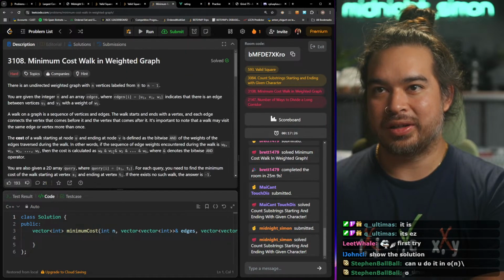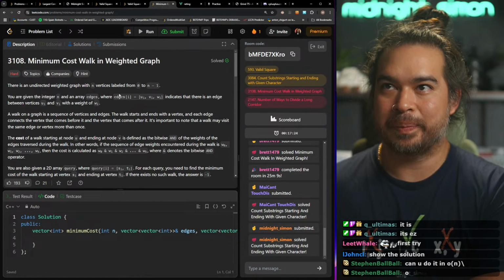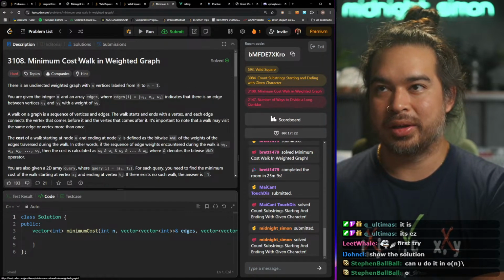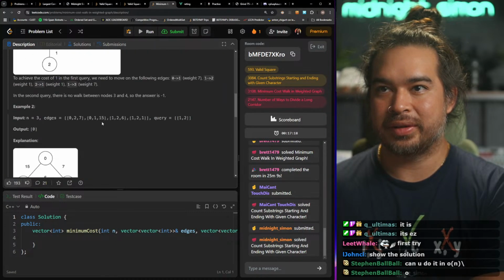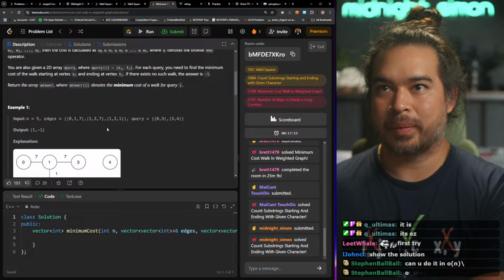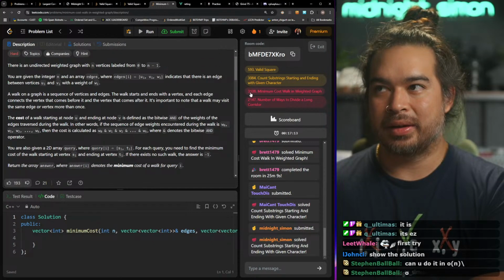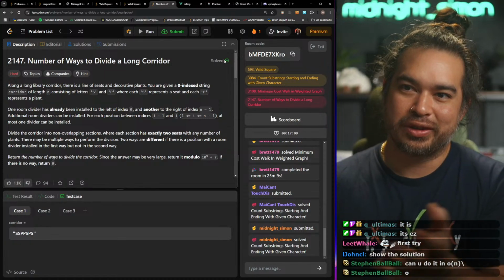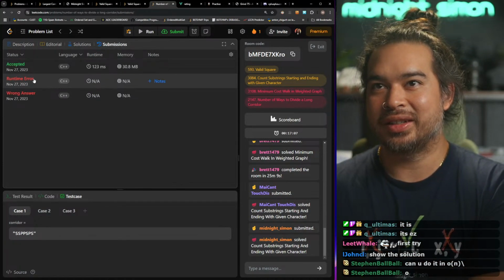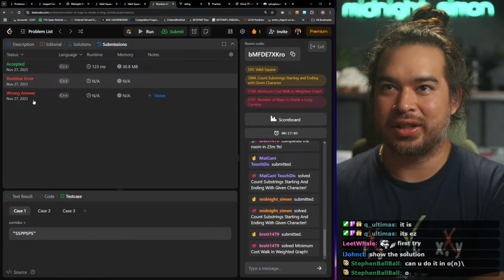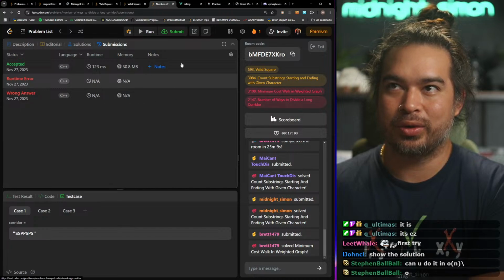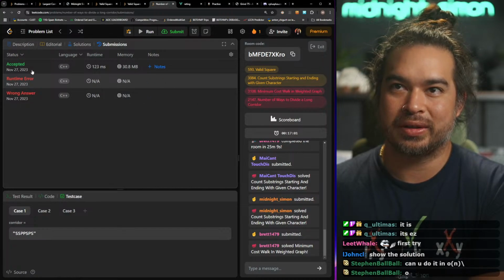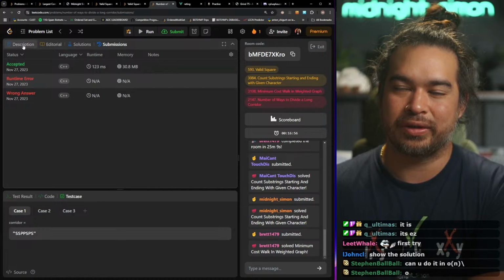Oh, this is a long bunch of reading. Minimum cost in weighted graph. Or let me see what Q4 is. I've already solved this one too, man. But this one I solved a lot longer ago. So maybe I'll try Q4 before I try Q3, since this one is like least recently solved.